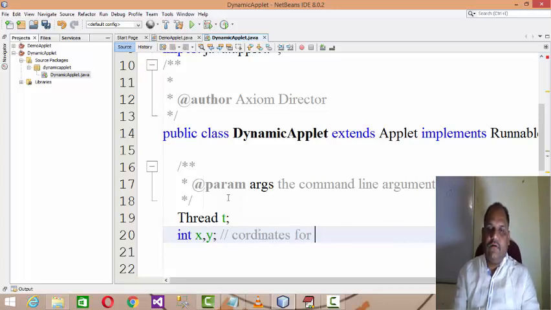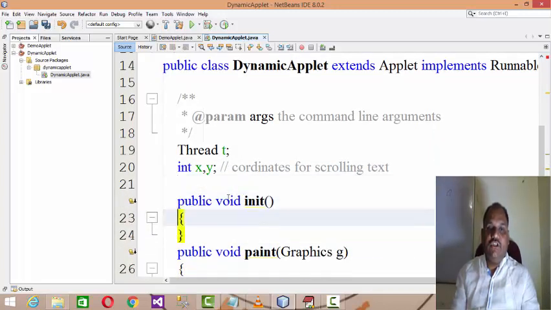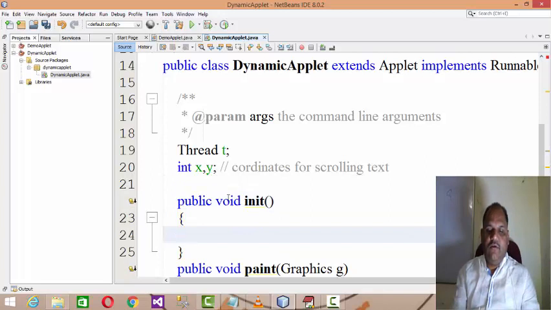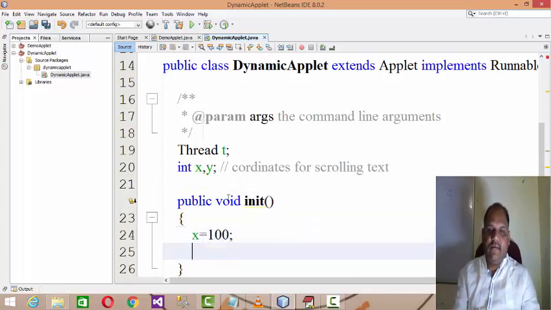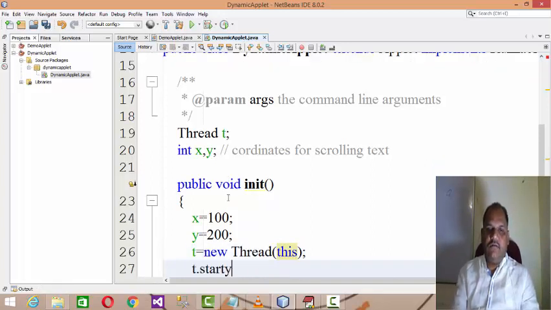for scrolling text, right? And then whenever this applet gets initialized, you initialize the value of x equal to maybe 100, y equal to maybe whatever value you want, 200, t equals new Thread, and pass the object of the current application, and then t.start.